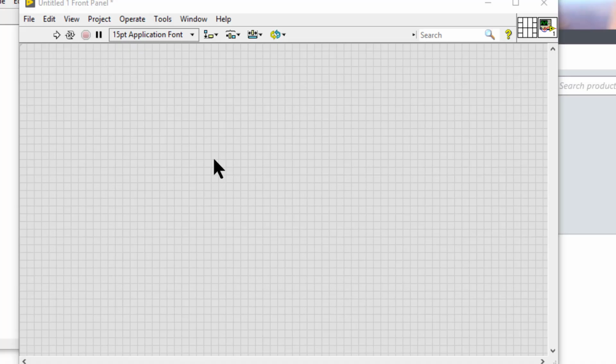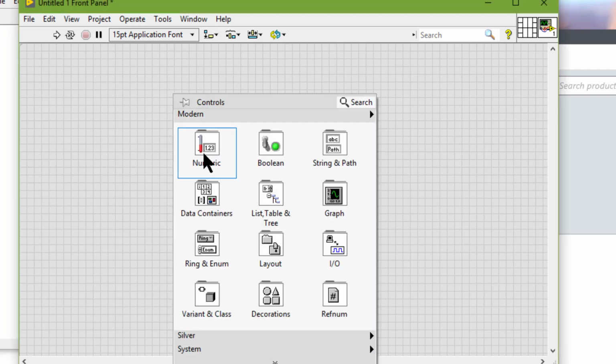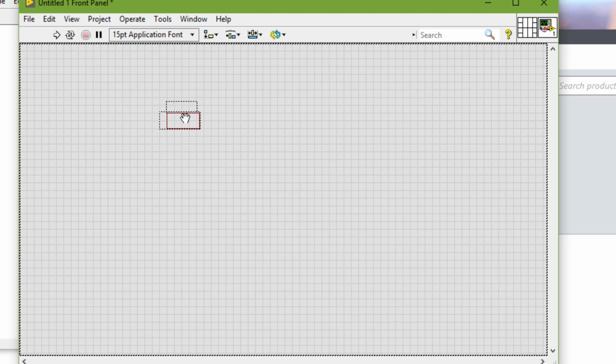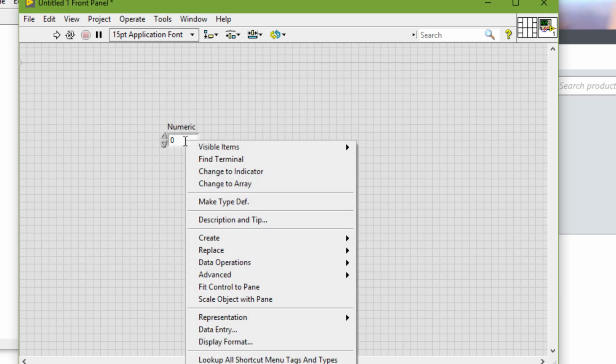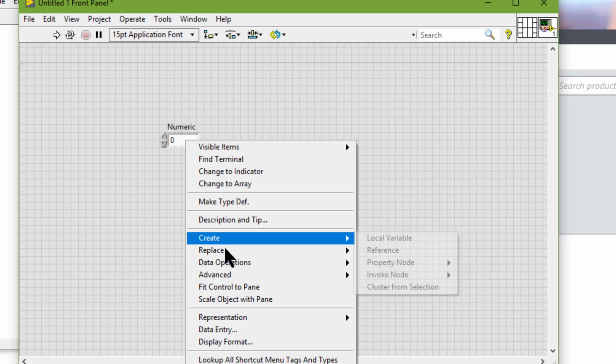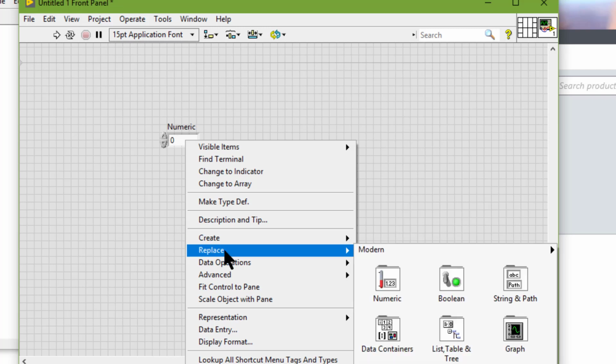So we can replace a front panel object with a different control or indicator. When we right click an object and select replace from the shortcut menu, a temporary controls palette appears. We can select a control or indicator from the temporary controls palette to replace the current object on the front panel.